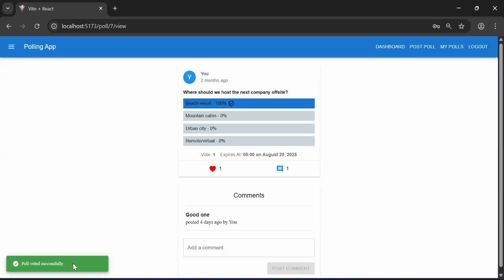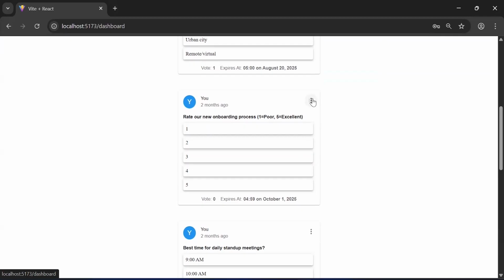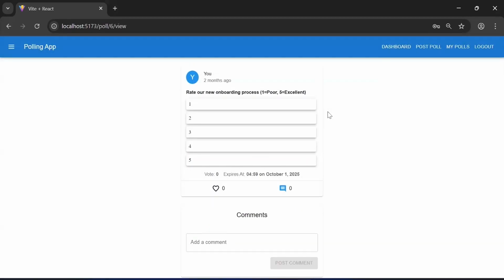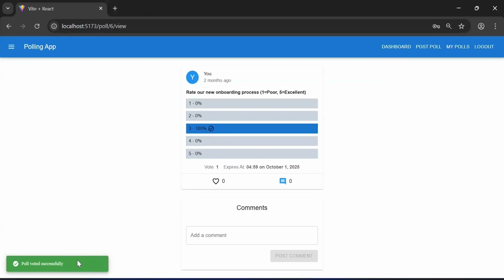As you can see, in the snack bar we got poll voted successfully, and we are getting the percentage on this option with a check circle. After the options, we are getting the total vote count on this poll. Let's go back to the dashboard page and I'm going to open this poll in the view poll details page. Let's click on this option to add a vote on this poll. As you can see, in the snack bar we got poll voted successfully, and we are getting the percentage value with a check circle.